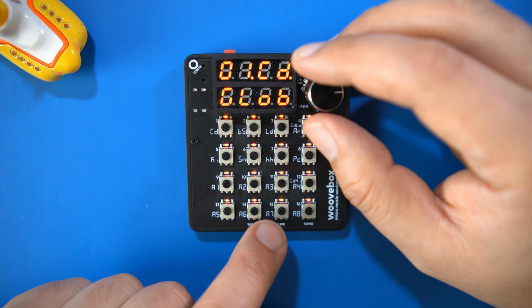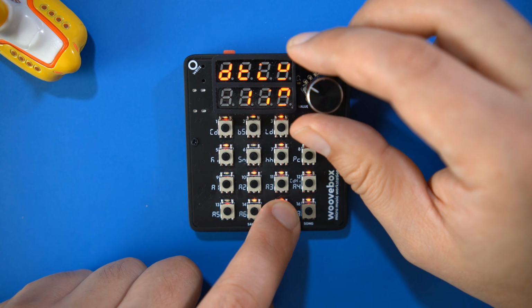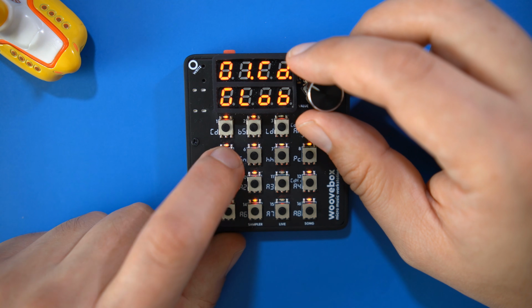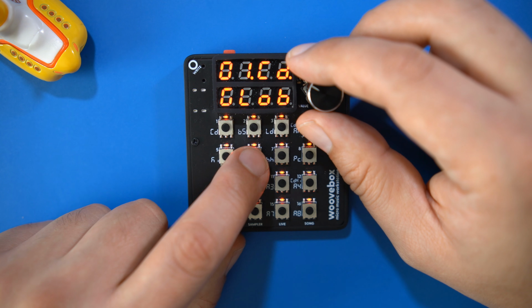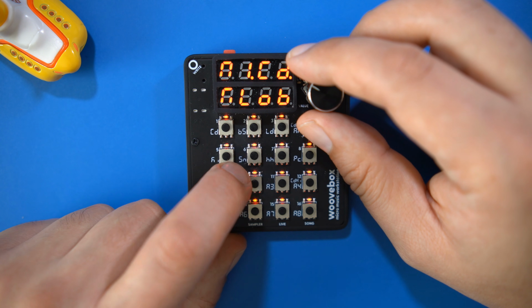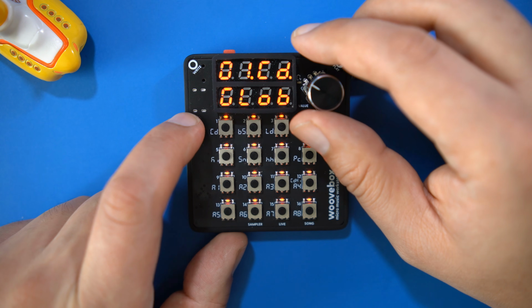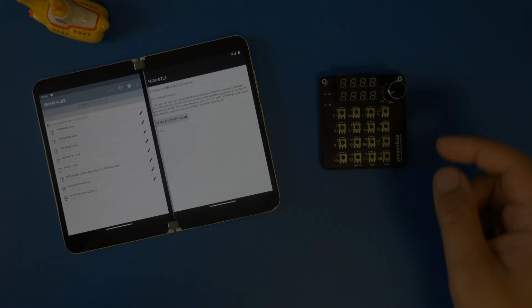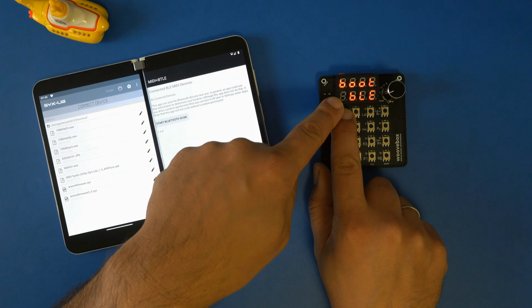On the globals page, let's add some chorus and delay and reverb. Okay, now let's do this on firmware 2. Let's install the new firmware. Hold the chord button and switch on your Woovebox.